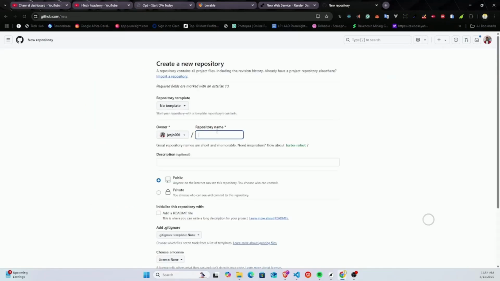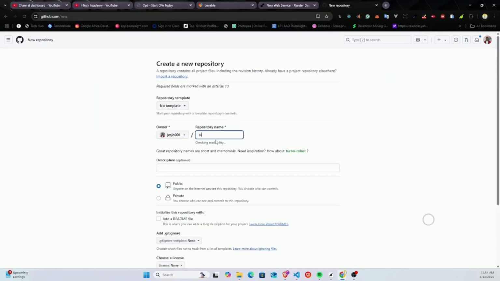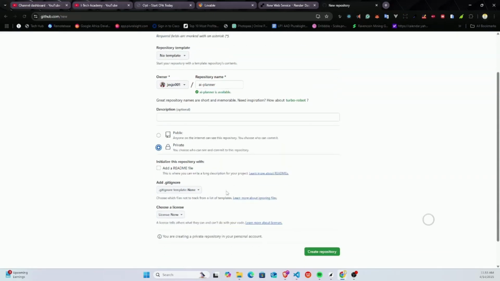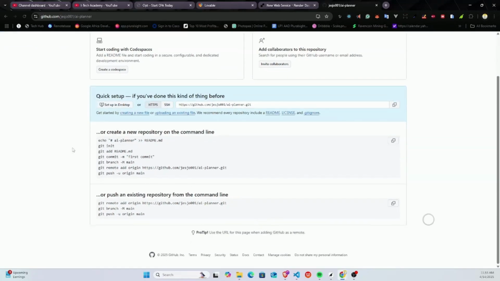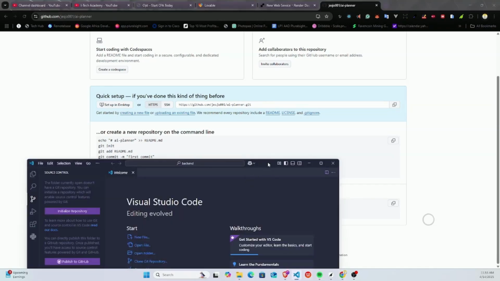So I'll name it AI planner, and I'm going to make it a private repository. I'm just going to click on create repository there. It's just going to give you the option to create a new repository or push an existing one. So we are creating a new one. I'm just going to copy this back to my code editor here.